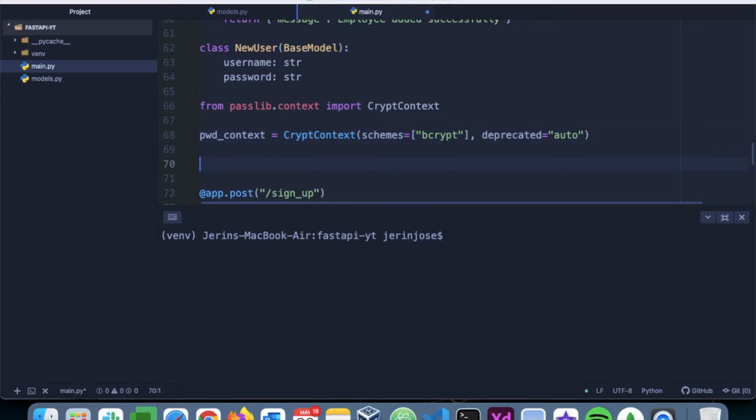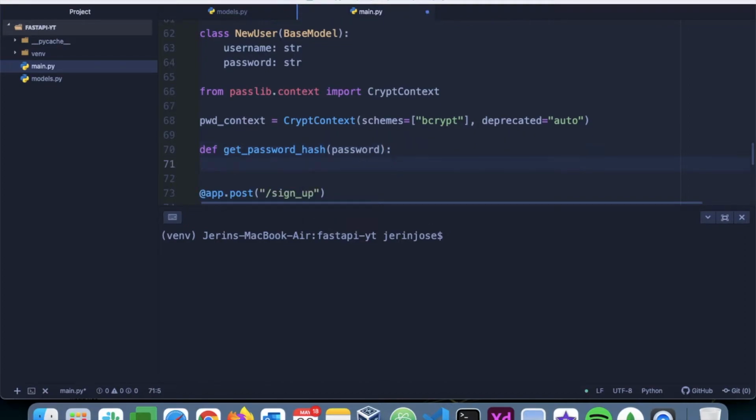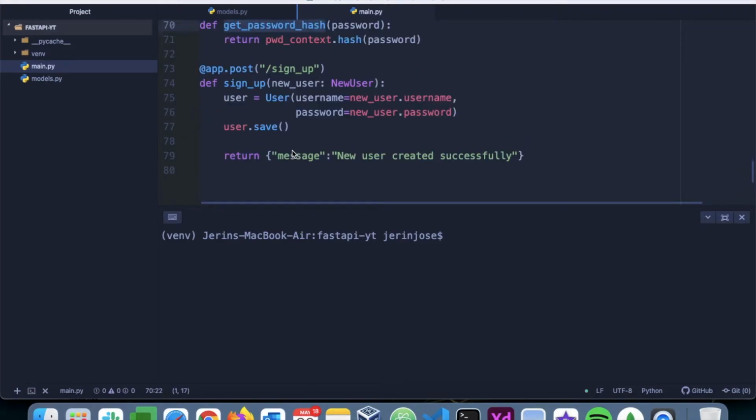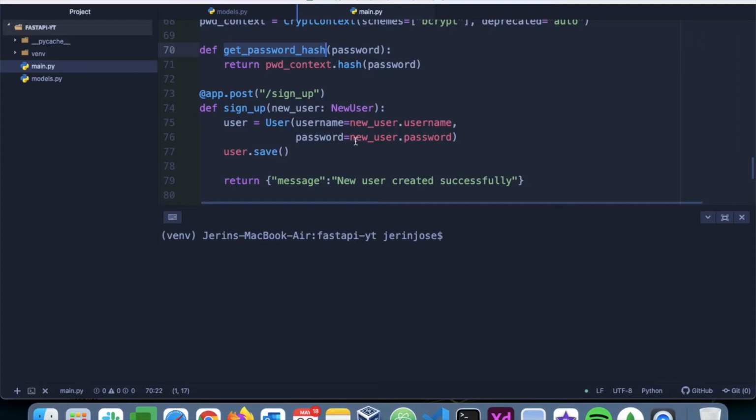Okay. Now I will create a new function called get password hash that will take the password as the parameter and return the password hash. So we'll say password context dot hash the password. So this will return the hash of the password. Now this function is what we will utilize in our sign up function. So here, instead of storing new user dot password in plain text, I would say get password hash and then pass this password as the parameter.